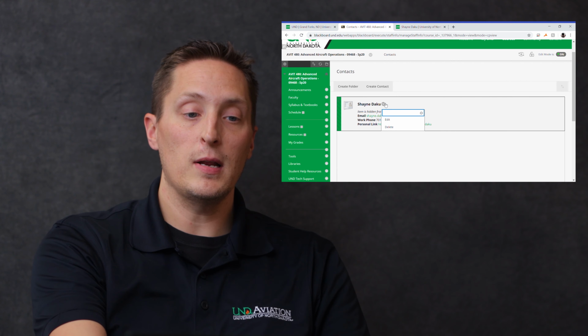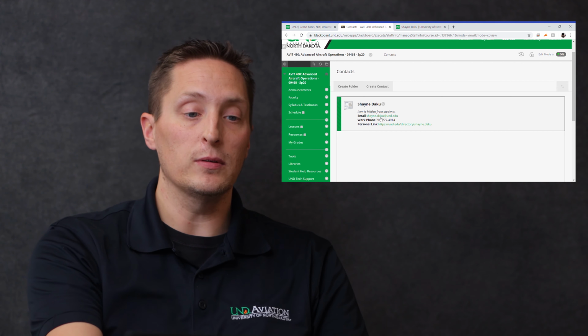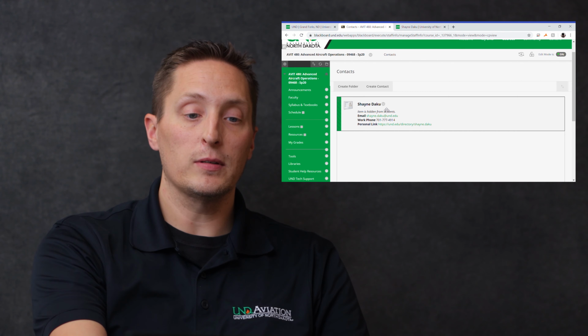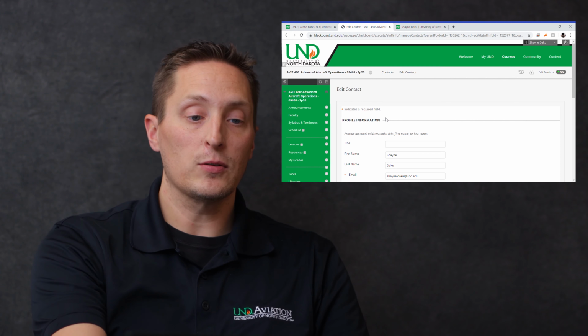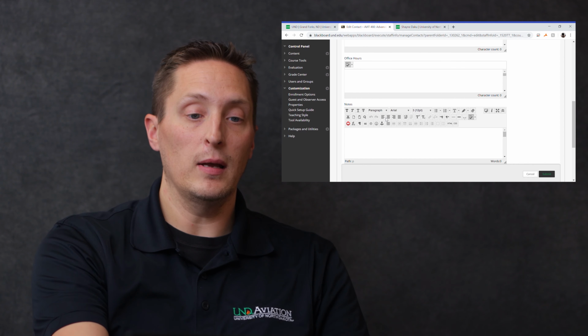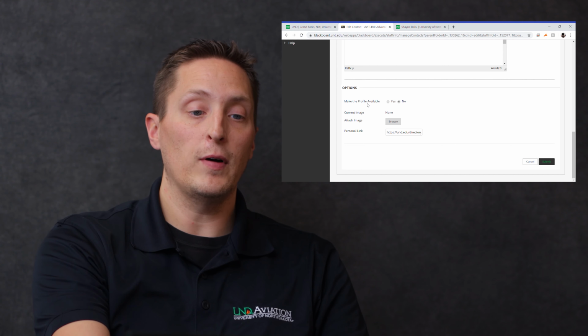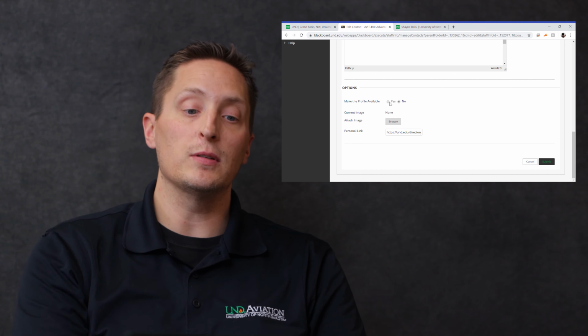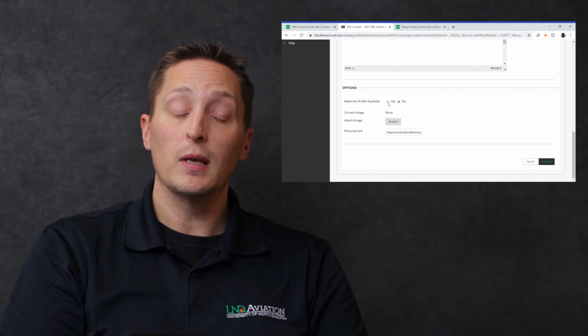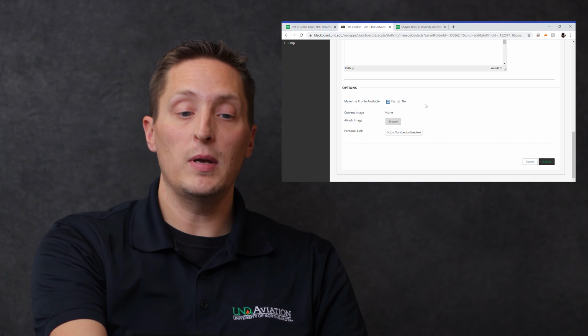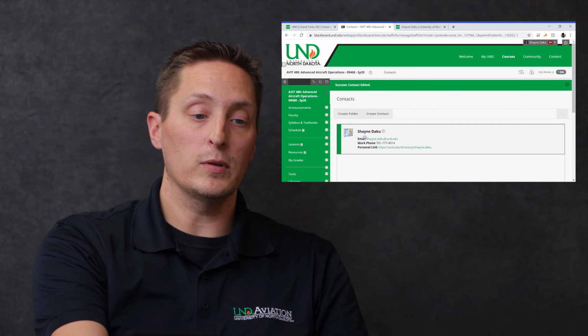And you'll notice right here it says item is hidden from students. So I got to figure out why that is. And in this case, we're going to go to the edit feature and scroll down to the bottom, and it says make the profile available. So I forgot to turn the options on to make profile available. In this case, I'll hit yes, submit, and now we'll see it's available.